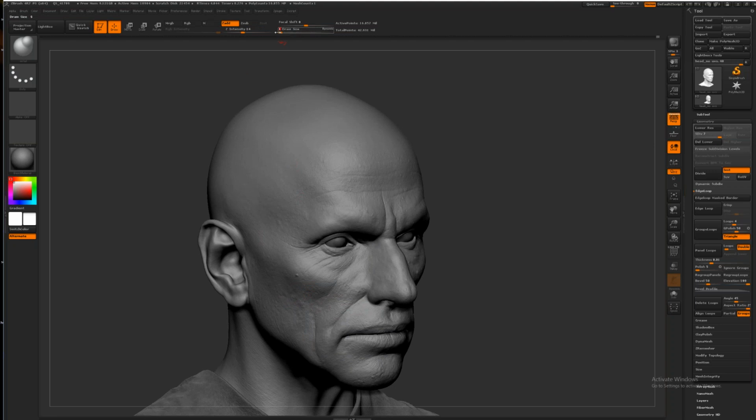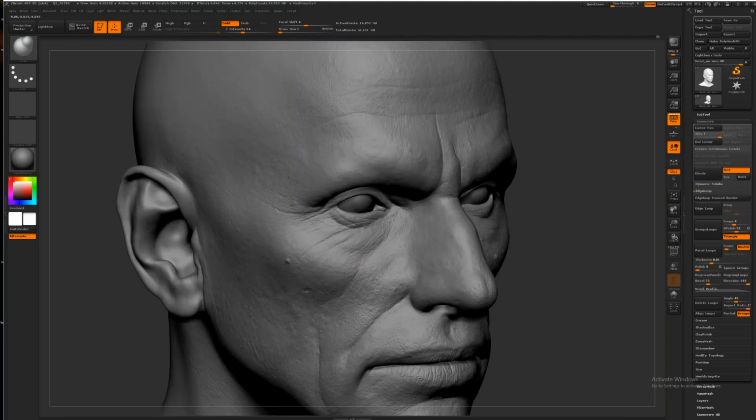You can add cool little scars like that if you need. Kind of cool.